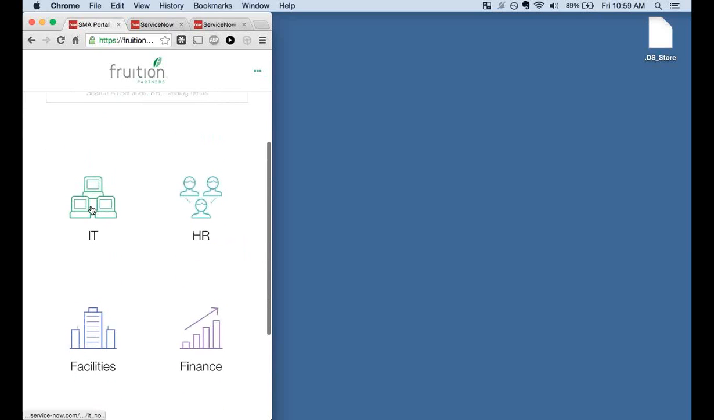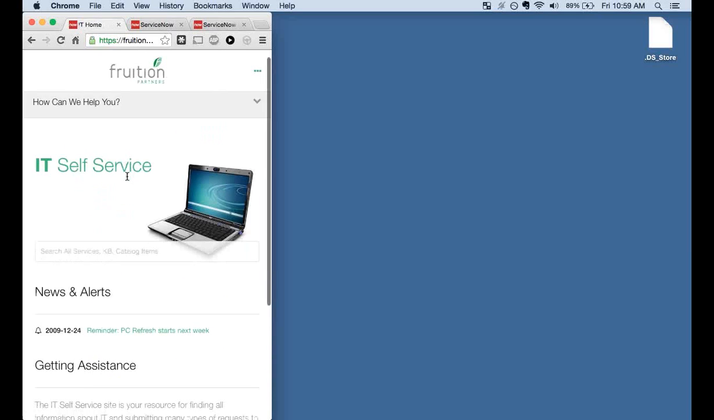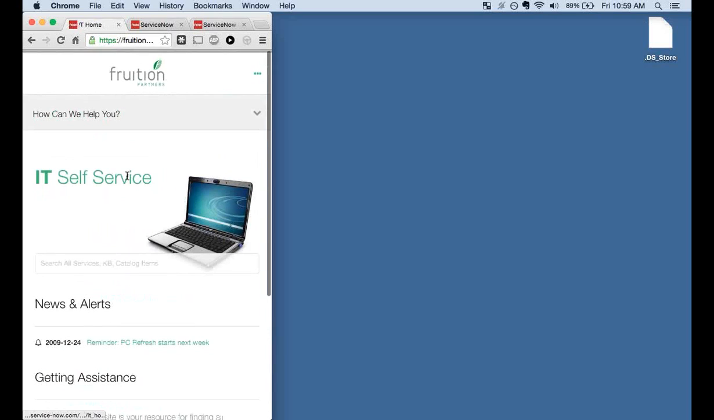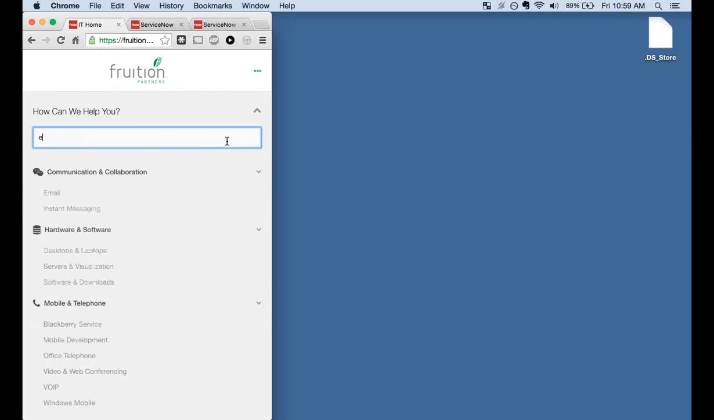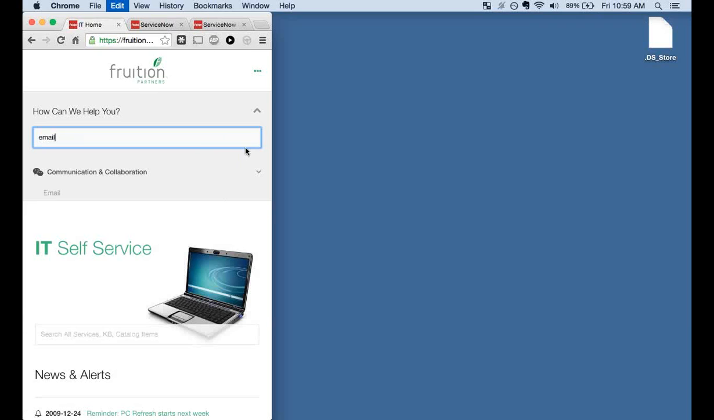I can main homepage. I can click on IT, right? I have all my IT information available. My service browsing works exactly the same. I can do the filtering for email, right? That just works.